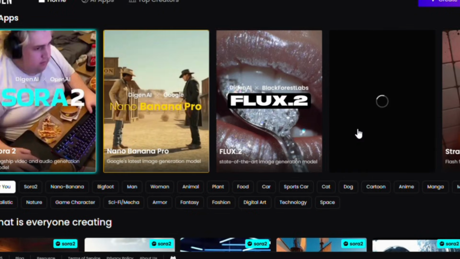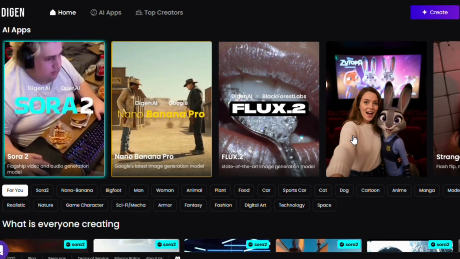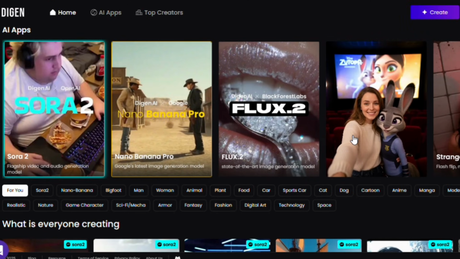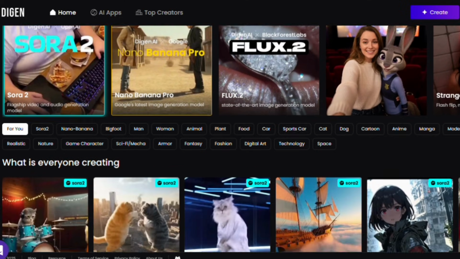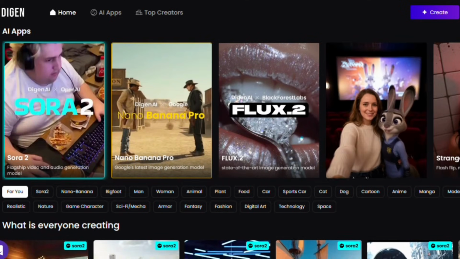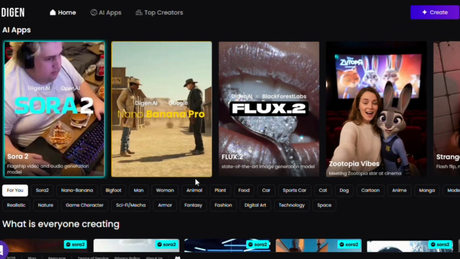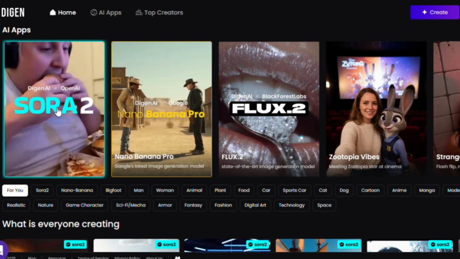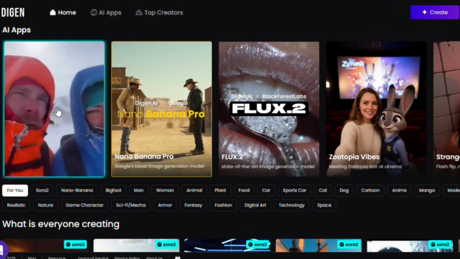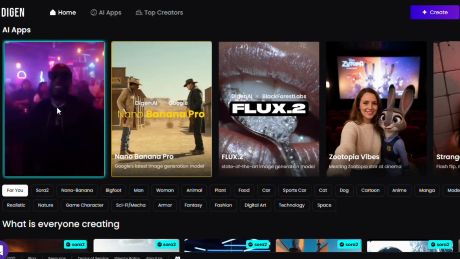Now we are officially inside Digen.ai. Now that you're officially inside Digen.ai, to get Sora 2 unlimitedly, head to the AI apps section. Here you'll see multiple premium tools available for free, such as Nano Banana. Look for Sora 2 and click on it. Once you click on Sora 2, this is the interface you will see.